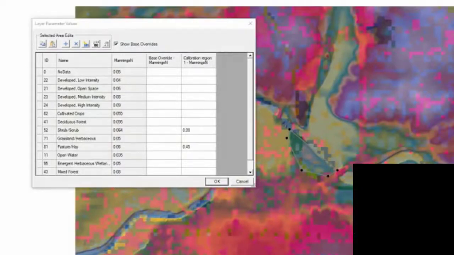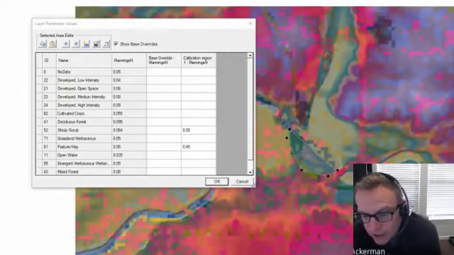Hey, I was wondering how the n values are calculated for each cell face. So each cell face is treated just like a cross section, and it looks at the cell face and figures out what land use or land cover is beneath it, and then whatever is in the center of that face, that's what ends up winning the day.